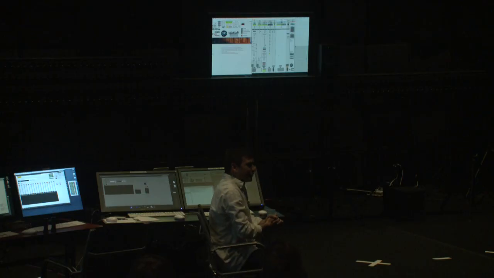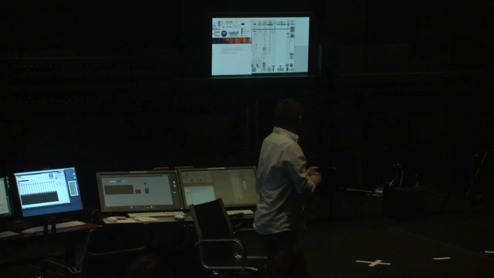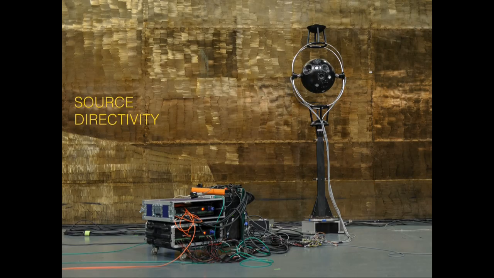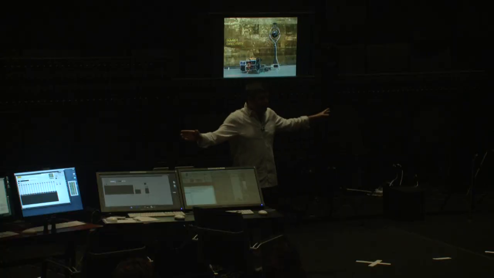So that's what you can do with a balloon and the microphone array. I think it's not too bad, no? Yesterday the question appeared about sound source directivity. Sound source directivity is really important because we all know that the sound at your position in the auditorium is formed by the directivity of my voice and the response of the room.